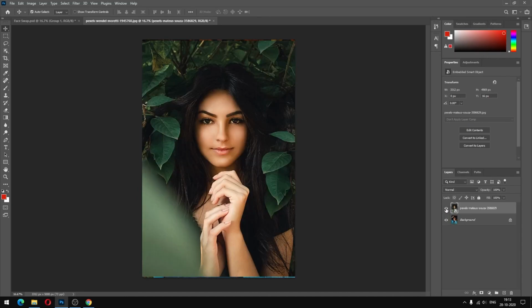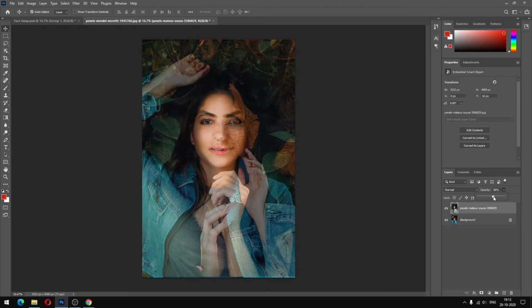Now the next task is to match the face assets. So basically for that I will reduce the opacity so that I can see the image behind, the original one, like this. Now we can see both the images, so we have to match the placement and the size of the eyes and the lips. So basically we have to do that roughly.